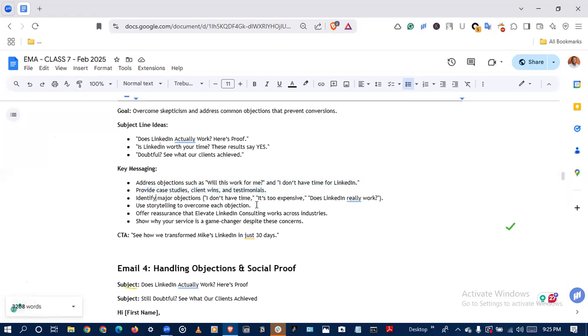Identify major objections. I don't have the time. It's too expensive for me? Well, your target audience won't think it's too expensive for you. Does LinkedIn really work, and all of that? Use storytelling. Offer references showing that these businesses and their strategies work across different industries. Show why your service is a game changer despite all of the concerns they have above. CTA: see how we transformed Mike's LinkedIn in just 30 days. It could be a case study, it could be a video testimonial, anything would work in this case. I think a video testimonial will be more powerful than a text testimonial.